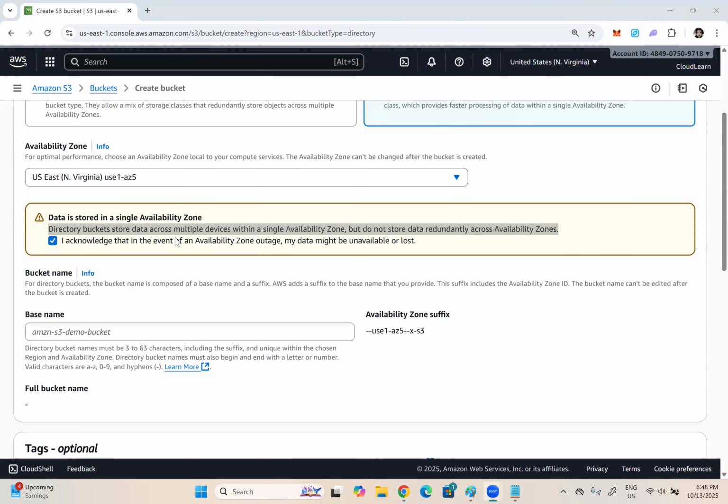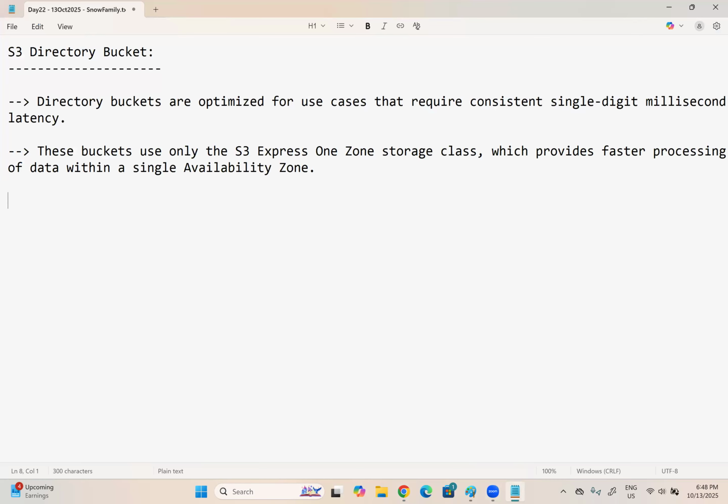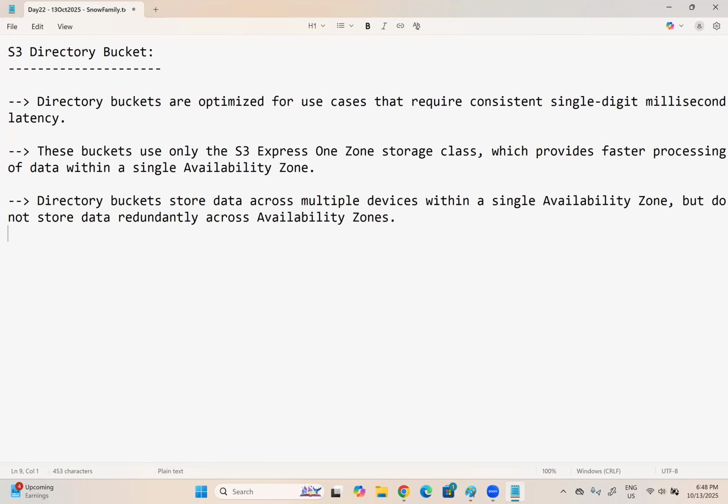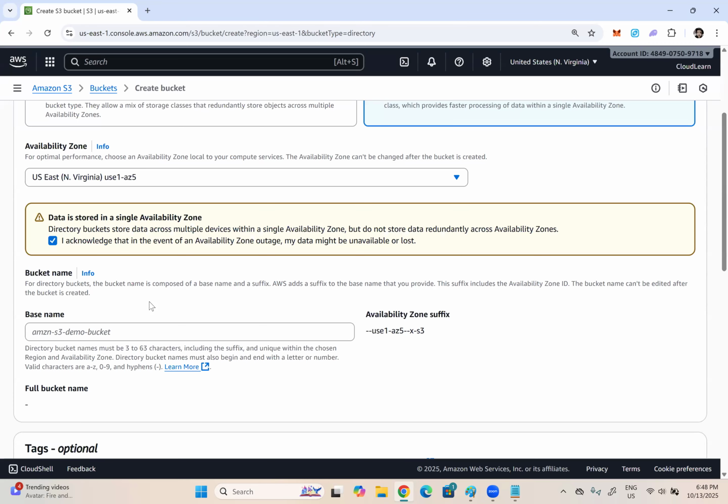Let me copy this point also. Okay, now the next point. Bucket name. Do we need to follow the same rules like for general purpose buckets? See here, the directory bucket names must be 3 to 63 characters, but they include suffix. They include suffix. So what is the difference between the prefix and suffix?